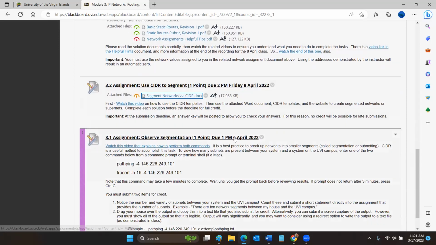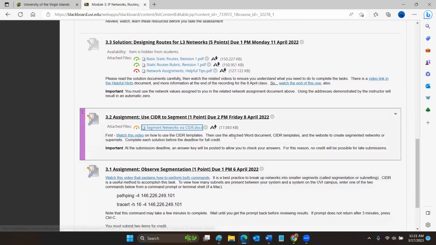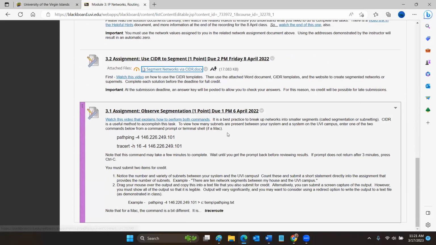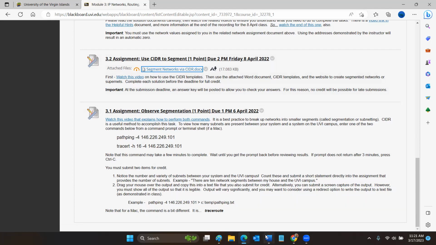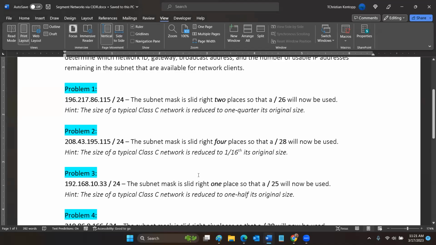This one particular web page is going to look a little differently than the one you'll see in just a moment. The 3.2 assignment reads, first, watch this video on how to use the CIDR templates, and then use the attached Word document. Now, I've already explained how to use CIDR templates in class, but in case you need to refresh your memory, it's all right here. And when you click this link, that's the document you're seeing right here. So the first three problems use templates. You're taking a larger network and breaking it down into smaller, more efficient networks. A /26, a /28, and a /25.